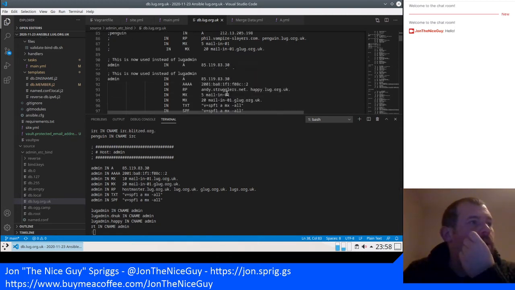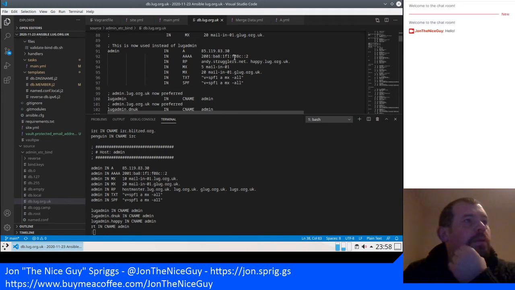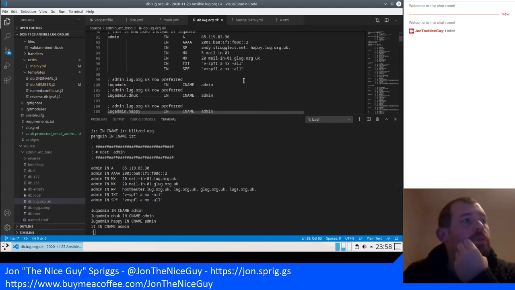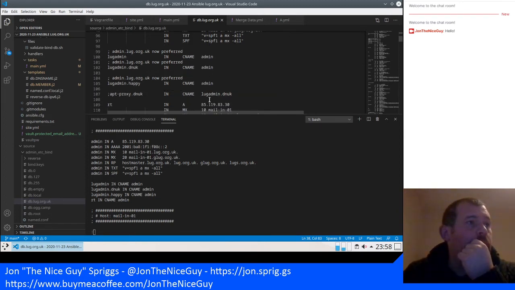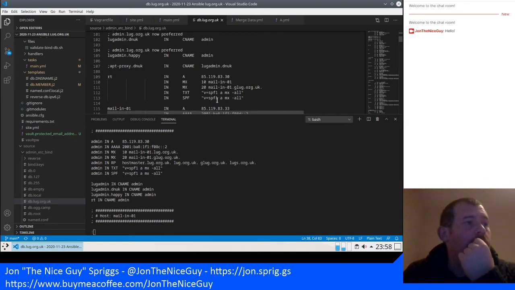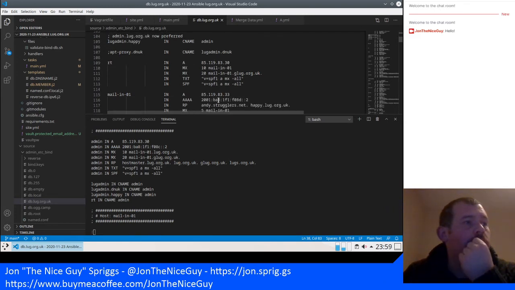Then we've got the actual host records themselves. So A for admin, AAAA for admin. We've got the RP again. We've got the MX records in full rather than the short versions. And we've got the SPF records, all good. Lug admin points to admin, DNUK, these are all the old names for them. And RT, which is the same one, so those are all historic records, that's fine.